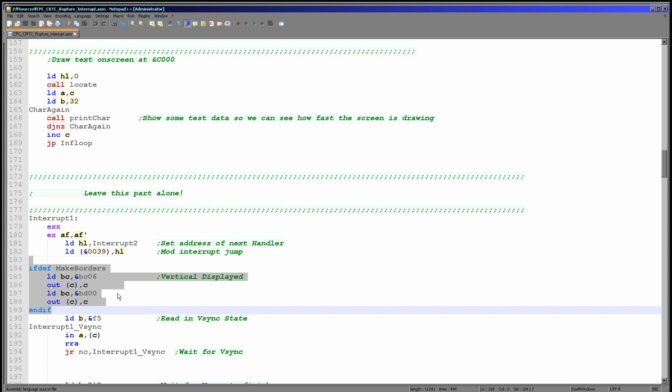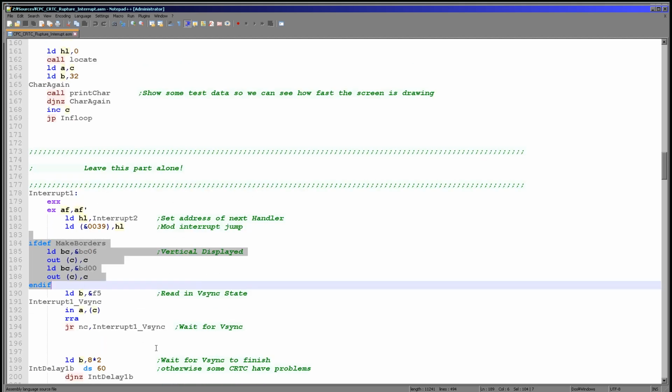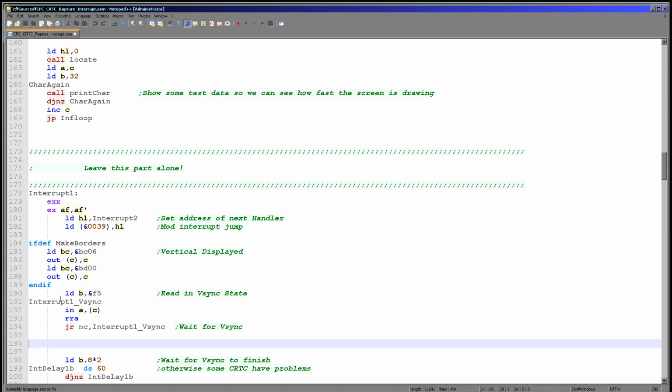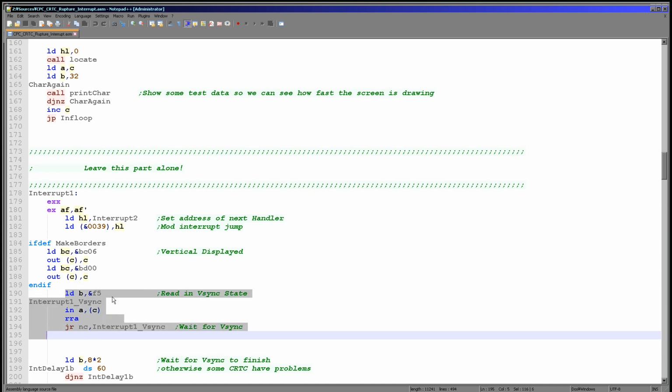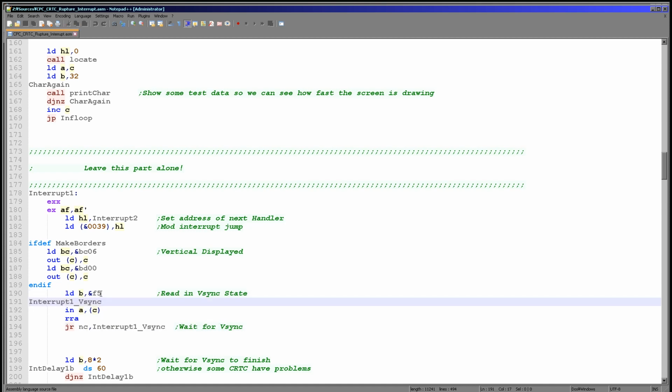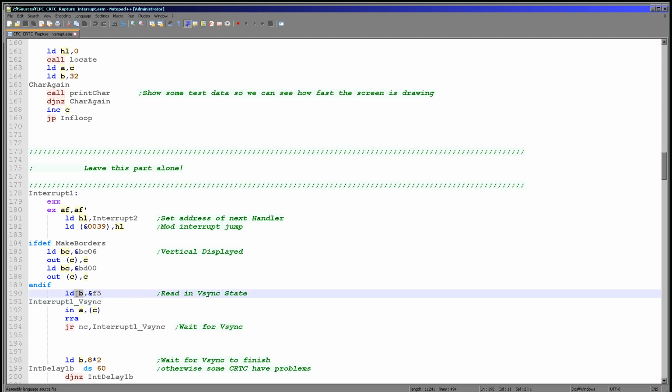Now, when this happens, the vertical sync will not actually have occurred just yet. So if we need borders, we effectively force a border to appear. Then we're going to wait for the Vsync. We read in from port F5, and reading in from F5 anything in this case will work, so F501, F5FF would all work fine, so we're only setting B. We're then testing bit 0 and waiting for the Vsync to occur here.